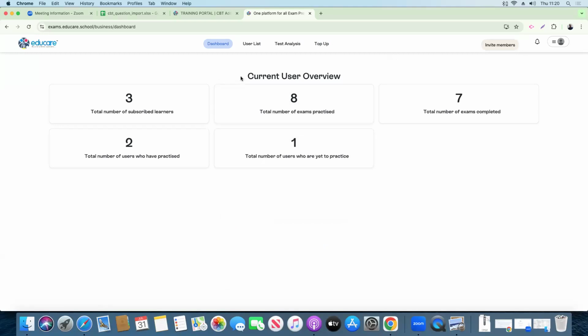Here, you won't be able to do any assessment. We assume you're a school, a teacher, or an NGO that wants to support people and ensure that they're doing their practices; you are in control. Here you can see the total number of subscribed learners, people who have practiced, who haven't practiced, the total number of exam practices, and the total number of exams completed.